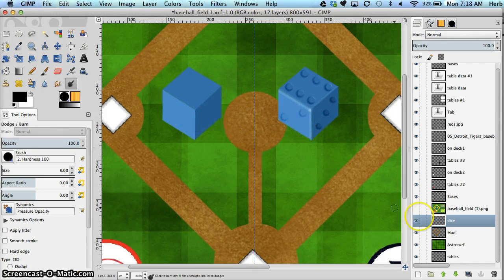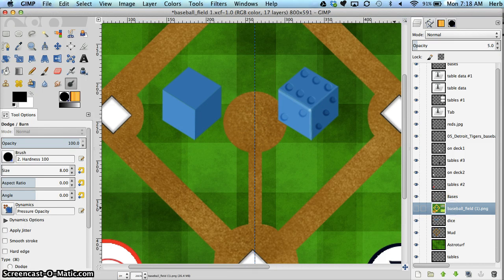Let's get started. The first thing is I move my baseball layer above my dice. I have the opacity of that layer turned way down so that I can barely see the dots and just use it as a guide.